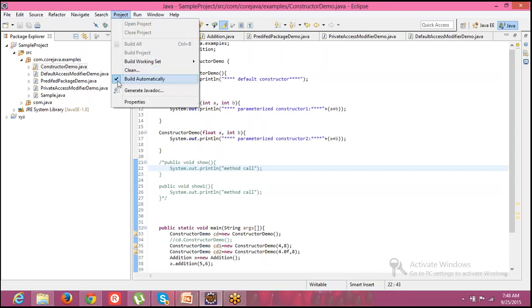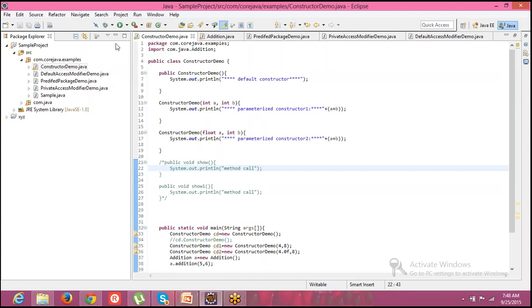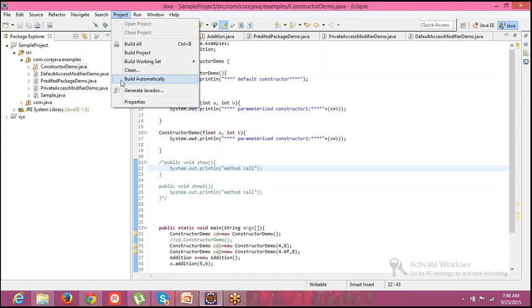Yes, it was checked in my machine. You should have this option. So that is being selected. Okay. If it is selected, please make sure that it is unselected. When you click on it, the tick will be gone. Open the menu again and see, now it is gone. Please make sure that Build Automatically is not selected.